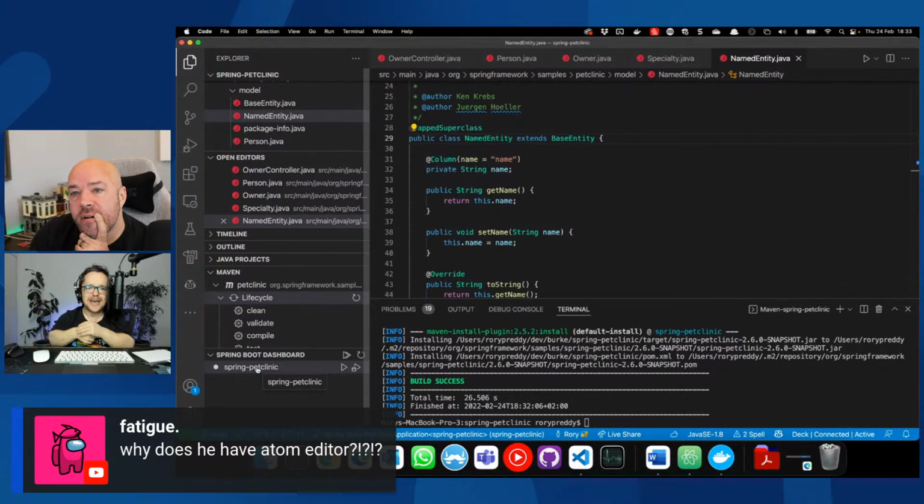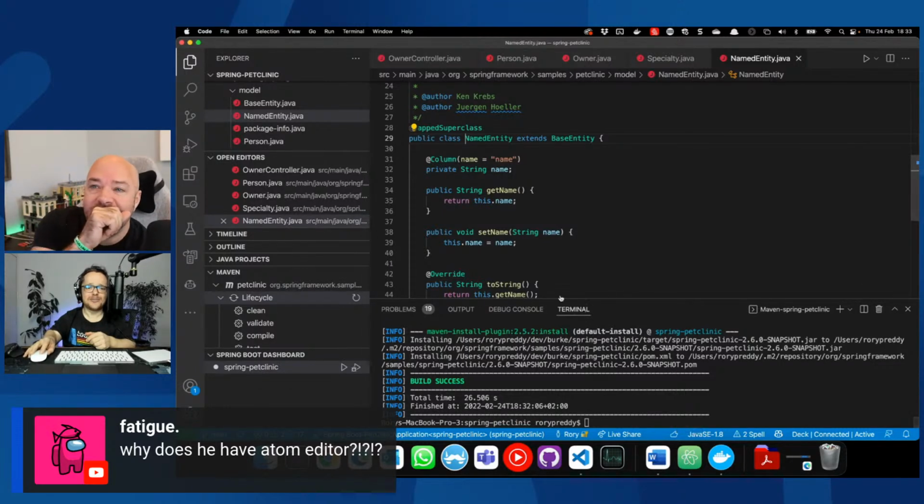Why does he have Atom edit? Oh, I love Atom. Atom is brilliant. It's right there in your taskbar. I love Atom for text code because it actually tells you how quickly it starts up. As soon as I add an extension, it says you have added 4 seconds to your startup. Visual Studio Code needs to do that.